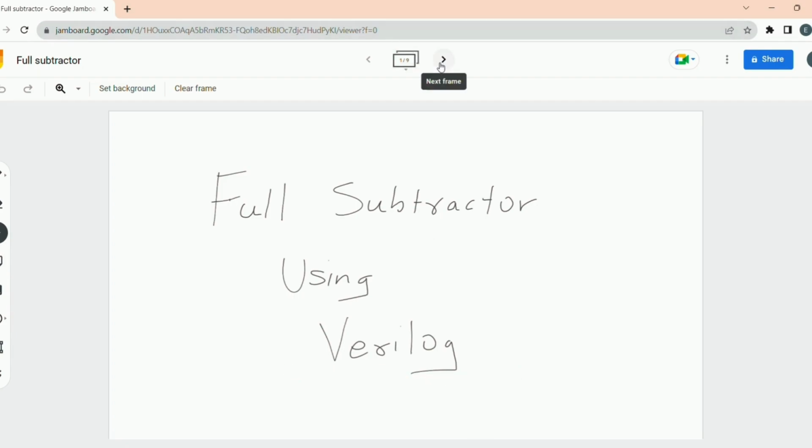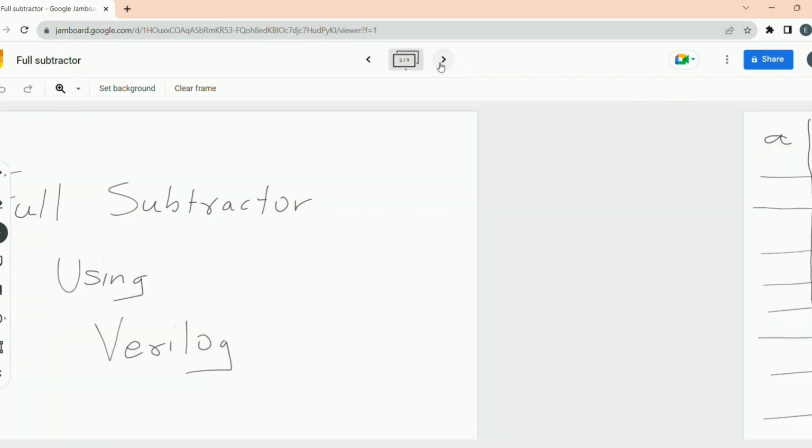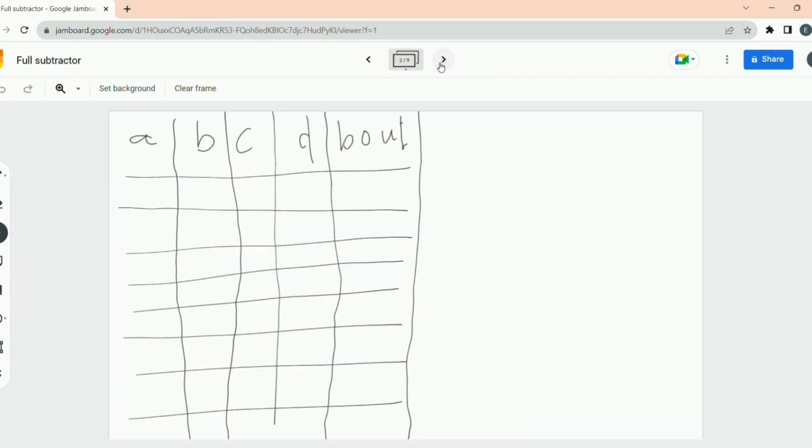Now let us move on to the truth table for the full subtractor. Since it is a 3 input bit, the first row will be 0, 0, 0, second 0, 0, 1, third 0, 1, 0, fourth 0, 1, 1, fifth 1, 0, 0, sixth 1, 0, 1, seventh 1, 1, 0, eighth 1, 1, 1. Now we will do the difference and borrow here.